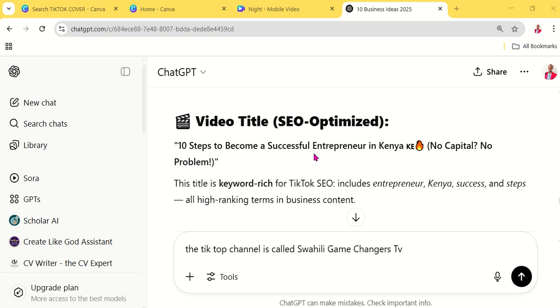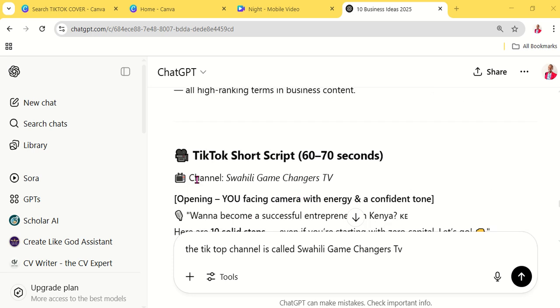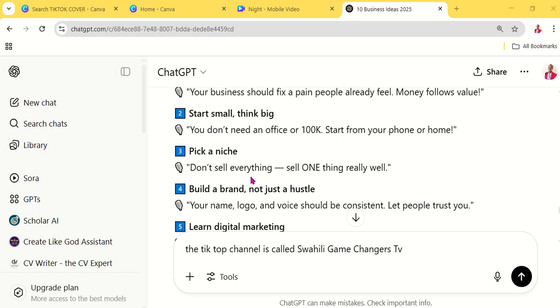Ten steps to become a successful entrepreneur in Kenya with no capital, and there is no problem. This title is keyword rich for TikTok. SEO includes entrepreneur, Kenya, success and steps, all high-ranking terms in business content. Okay, so the TikTok short script is 60 to 70 seconds. Let's target 60. The channel is Swahili Game Changers TV. So using that, we have gotten different steps.